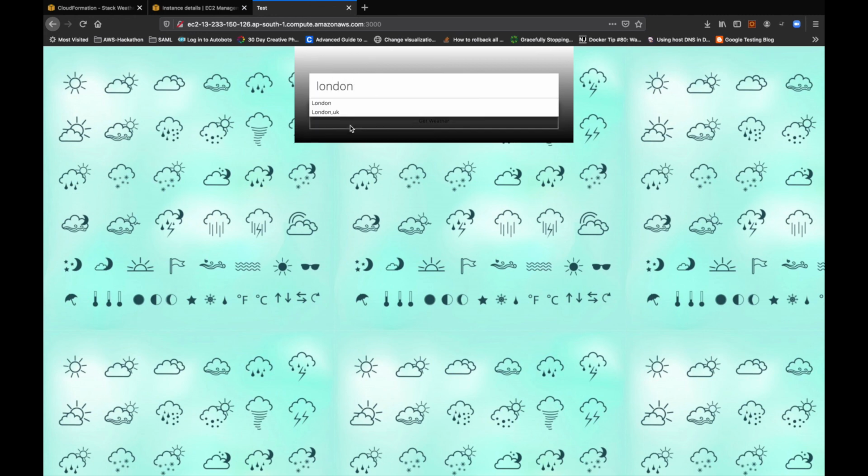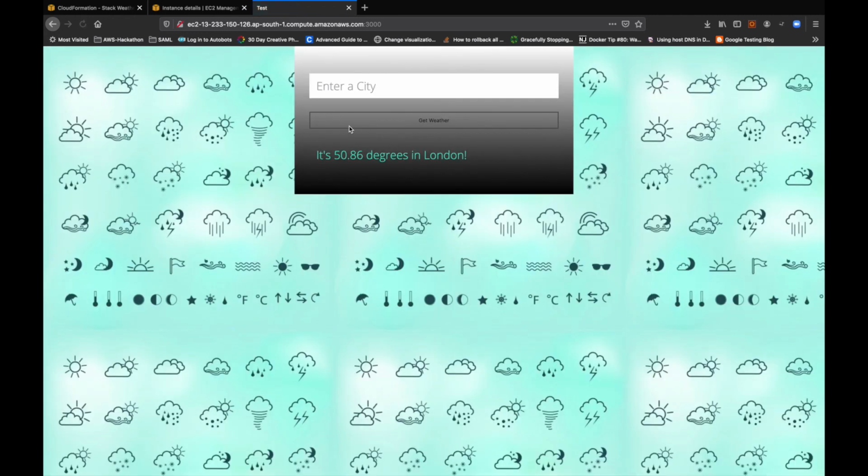Let's do some REST API calls. So it uses the Open Weather API and it fetches the real-time weather details of the location which I am inputting. This is infrastructure as code automation.